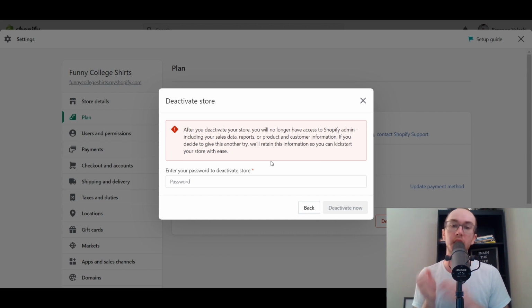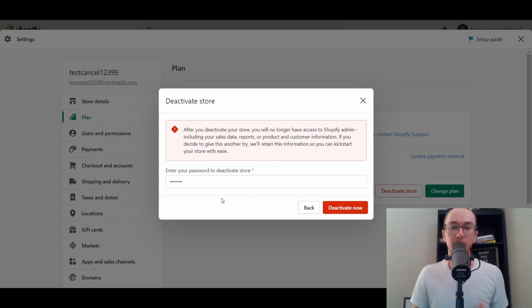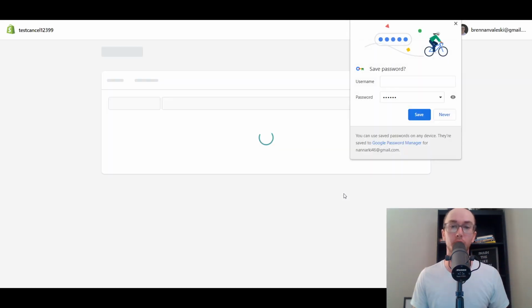So it's important that if you are migrating to another platform or you just want to have that data for yourself, then make sure you export that before you cancel your Shopify subscription. So we're going to go ahead and enter the password here. And then after you enter your password, we're just going to click on deactivate now. And then wait for it to load, and that will deactivate the Shopify store.